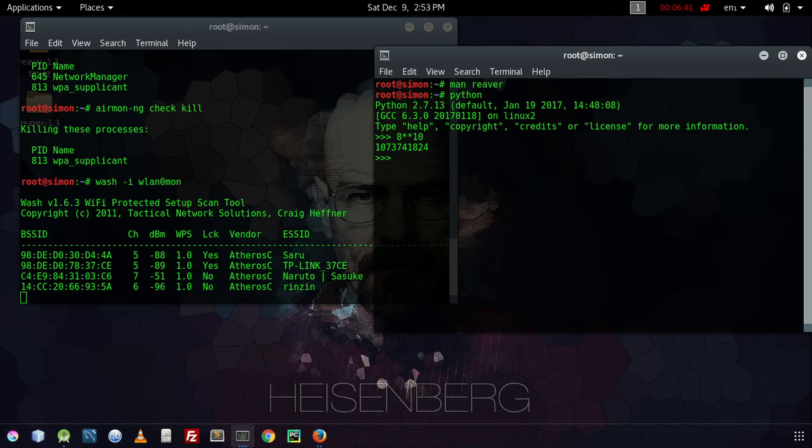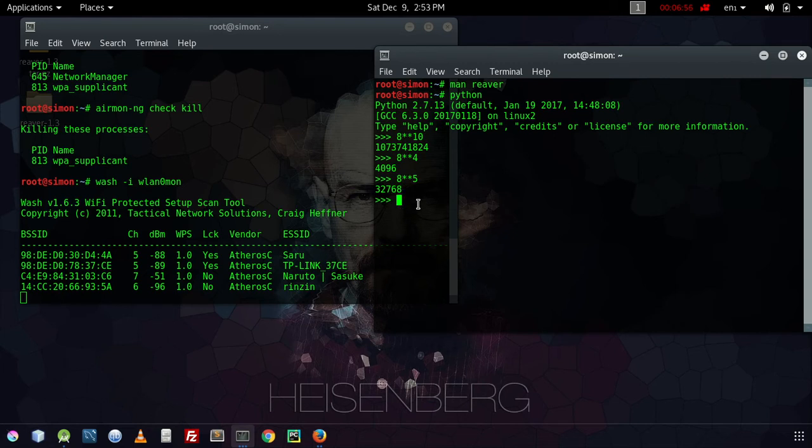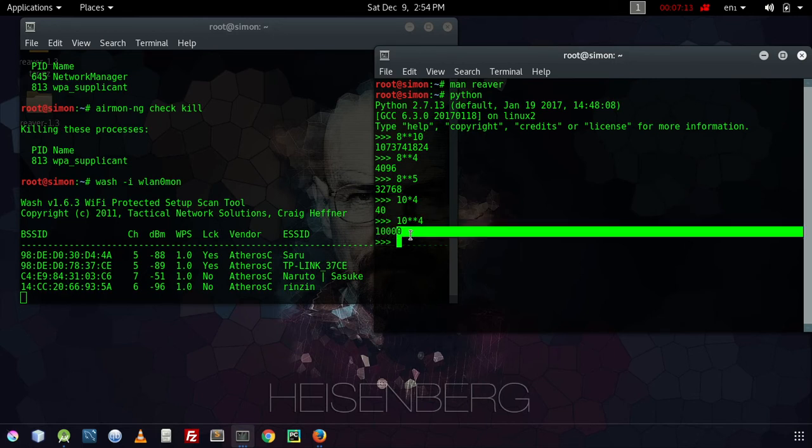So 10 to the power 4 means 10,000 pin attempts will be needed, plus the remaining digits, which is around 11,000 pins in total.